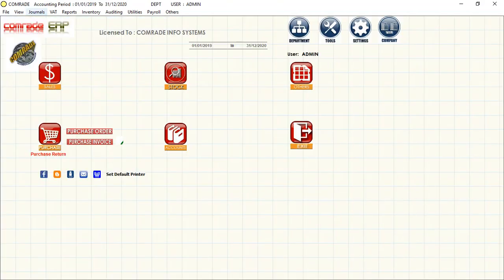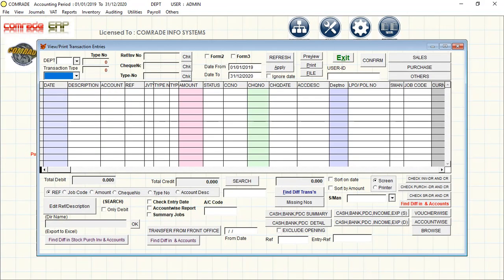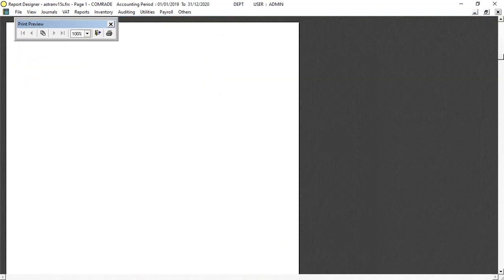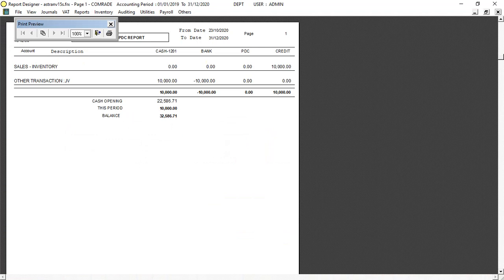Similar things you can get from the voucher wise report also. This report is very useful. This is the day wise report. Suppose today's date, if you are giving 23/10/20, apply, and take the report. So the system will give you the sales figure, how much the other JB transactions are, and the position of your cash balance, how much the opening is, how much transaction came in this period, and the balance it will give you.